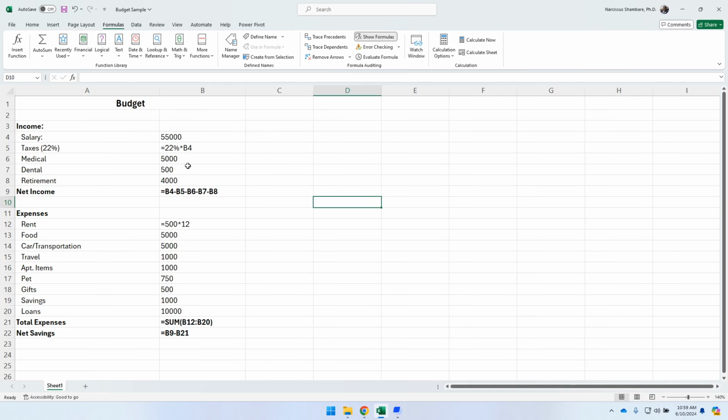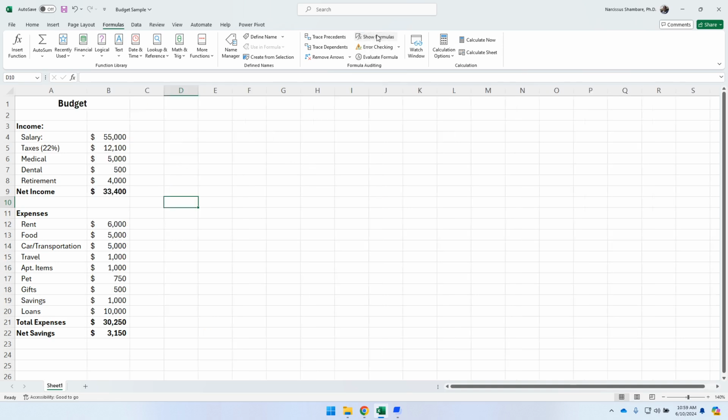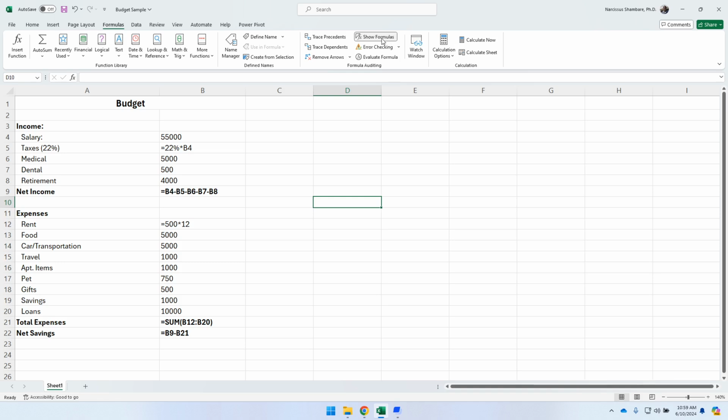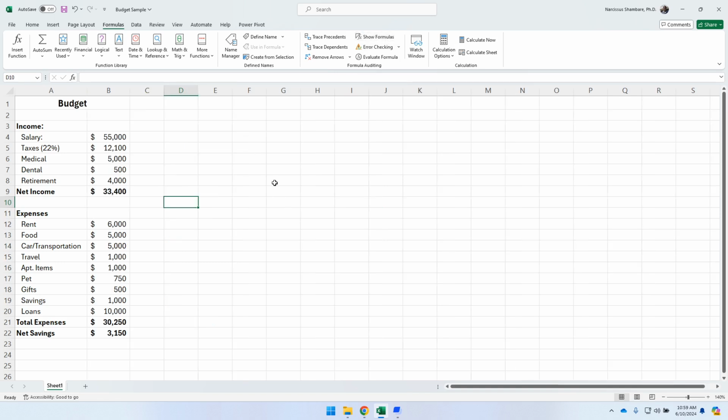And if you don't want them to show the formulas anymore, just click on it. You can see when it's selected, it's grayed out, and you click on it again, and then it removes that. So these are the two popular methods where you want to show all the formulas in your Excel spreadsheet.